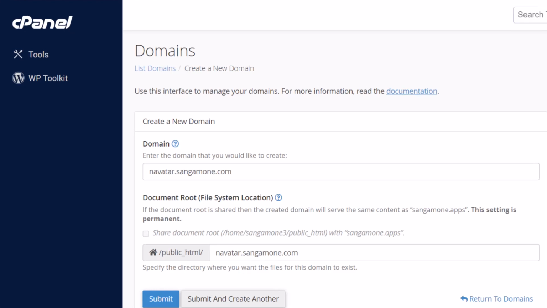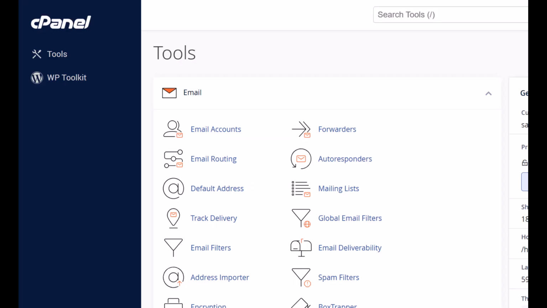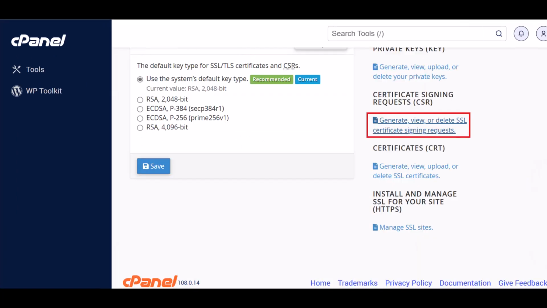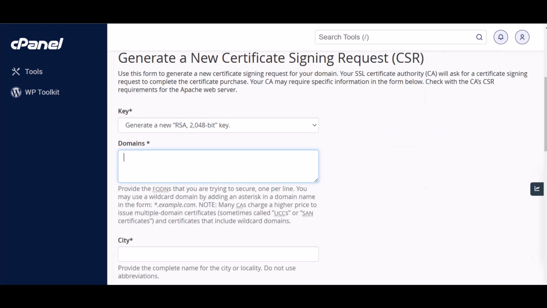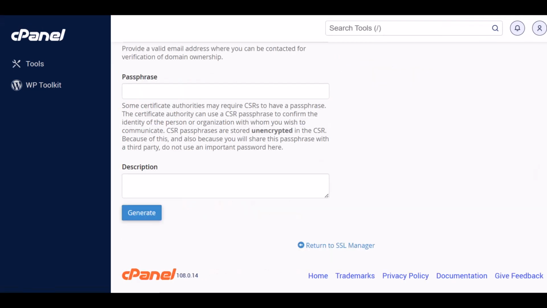The second step is to create an SSL certificate for your subdomain. For this tutorial, we'll be using cPanel to obtain our SSL certificate. Log into your account and scroll down to the security section. Click on SSL/TLS. Select the generate, view or delete SSL certificate signing request option. Fill in the details in the form and click generate.